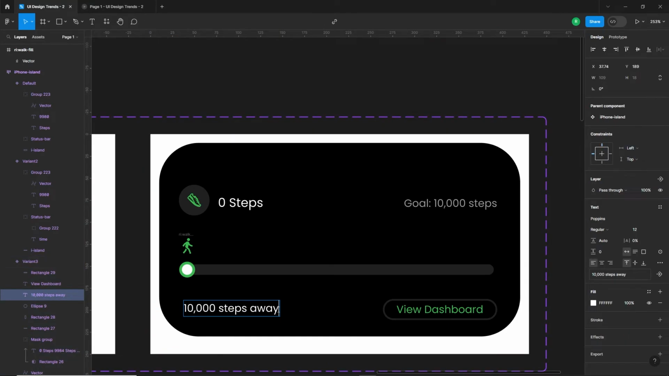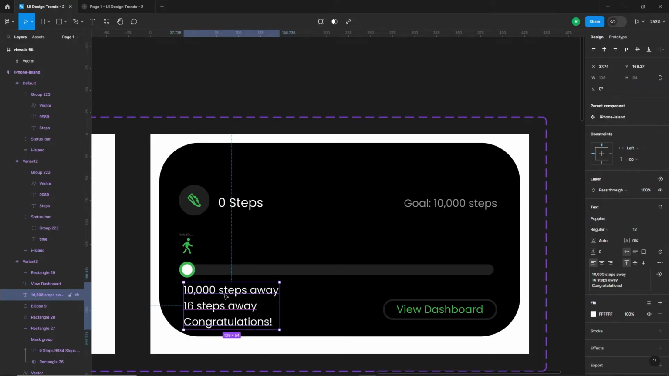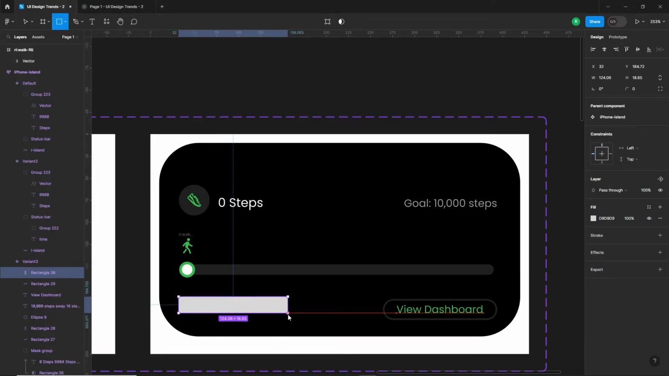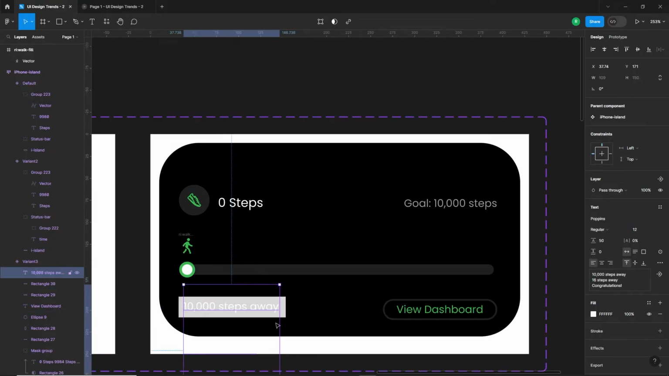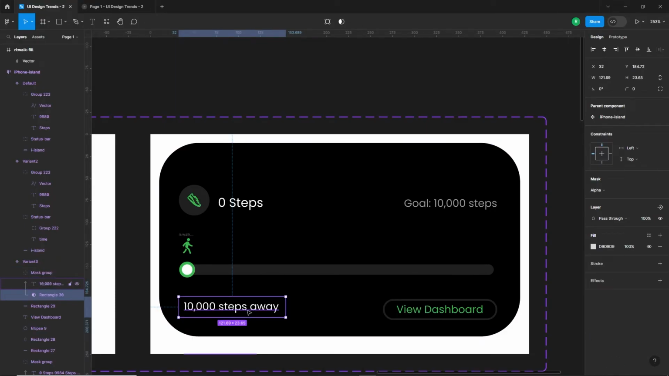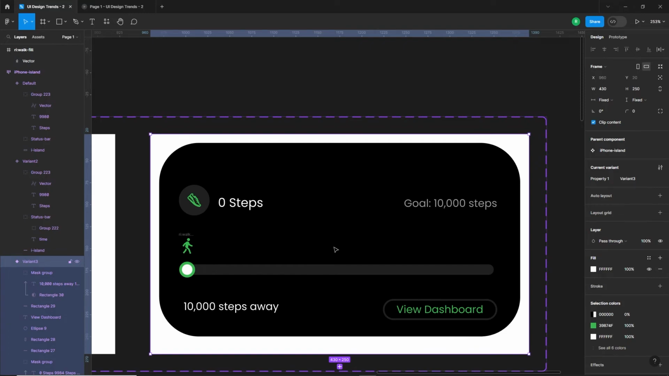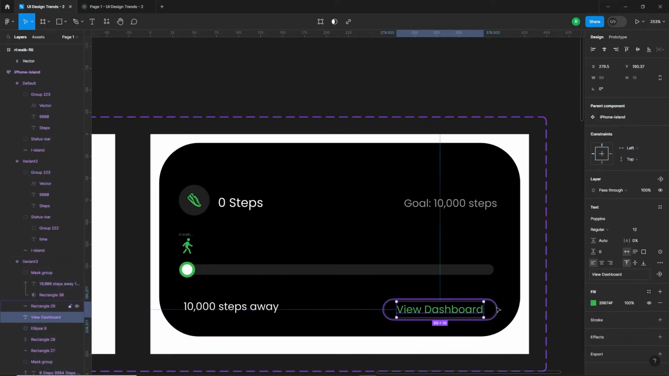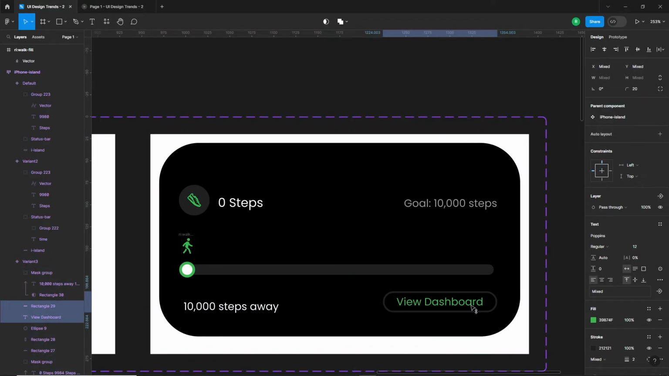But here I forgot one thing. We need to add some more text exactly like we added in that text. And then we will mask it. Okay, now we will adjust the positions and alignment of these elements.